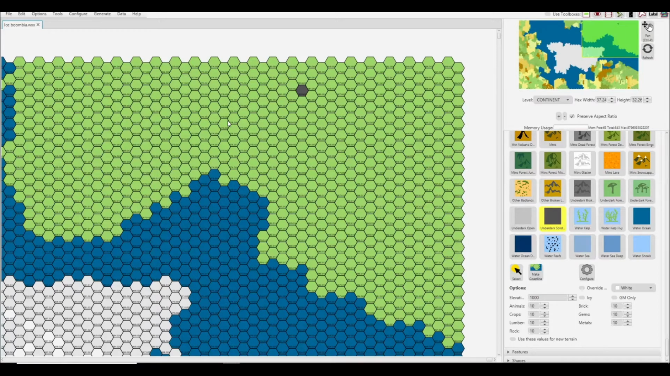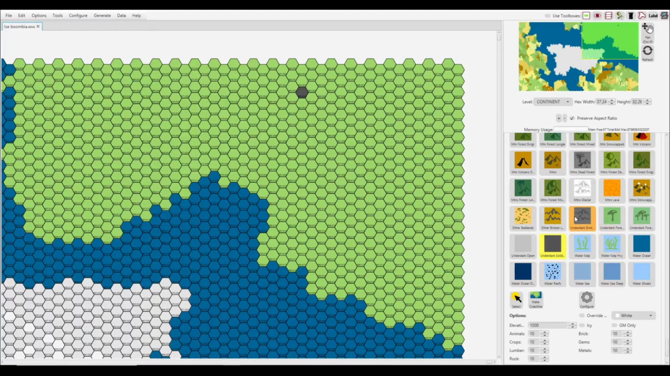It's the same as when you place a city or a town. That city or town isn't going to sprawl across the entire hex, but it's a point of major interest that you want to mark on the map. So we're going to use that to signify. Wait, hold on. Underdark broken. That looks cooler. Okay, we're using Underdark broken to signify our fissures.